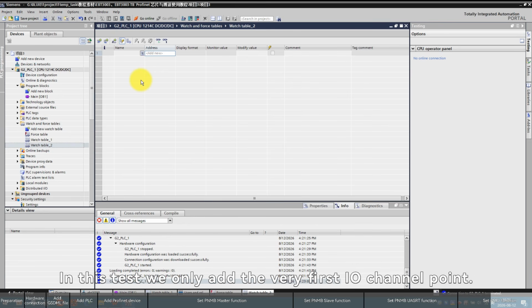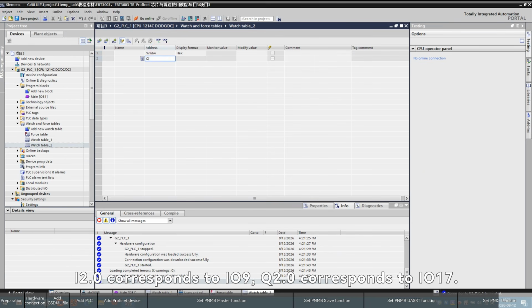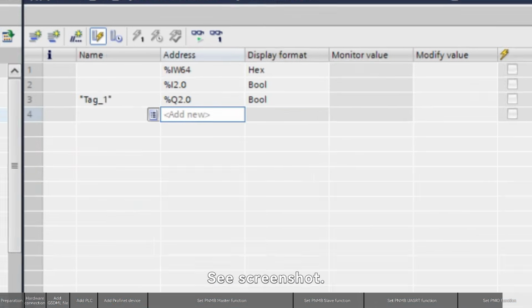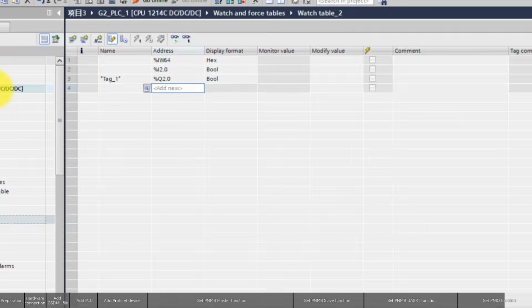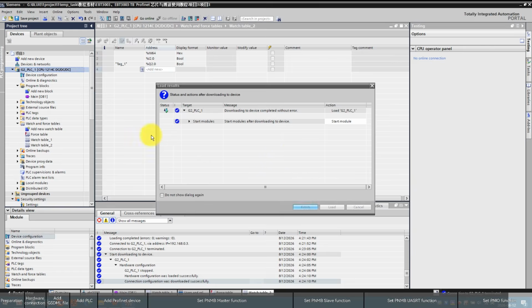In this test, we only add the very first I/O channel point. Per manual reference, IW64 corresponds to I/O1. I2.0 corresponds to I/O9. Q2.0 corresponds to I/O17. See screenshot. Finally, compile and download the program to the PLC.